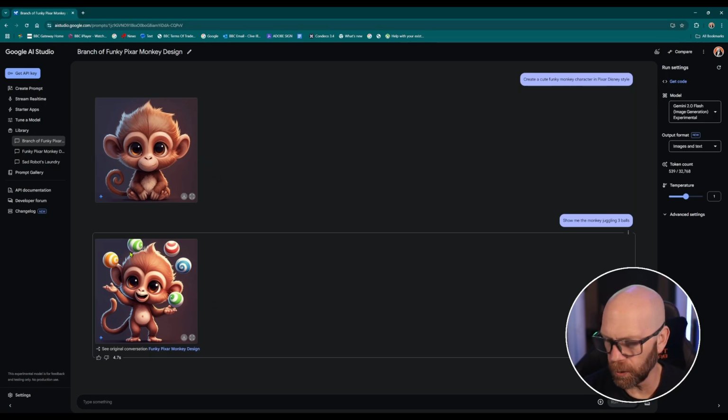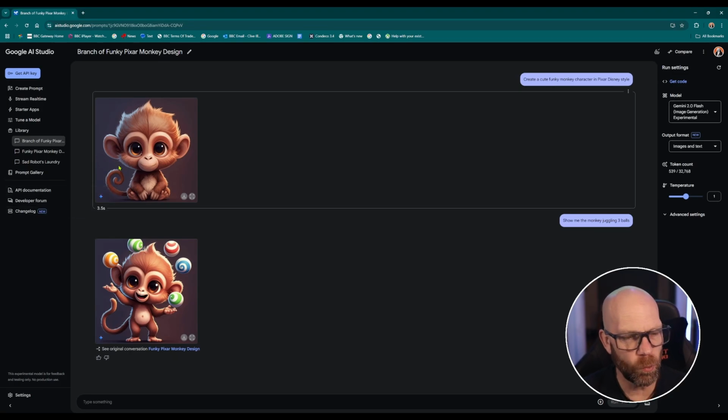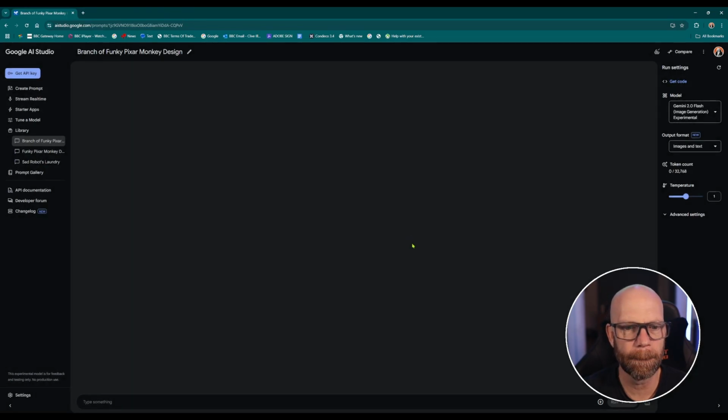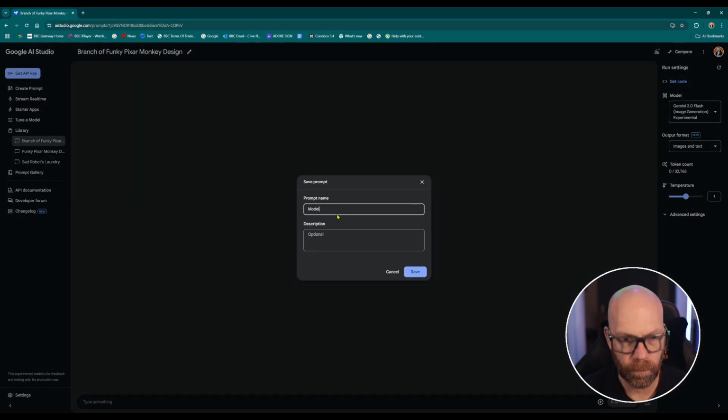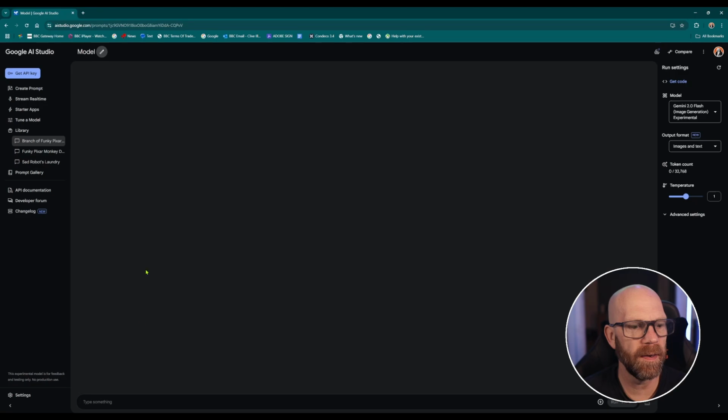Consistent characters. So if you're doing, I don't know, a children's illustrated book or something like that, you get really consistent characters. And of course, it doesn't just work on cartoon characters. Let's start again. Let's clear the chat, create this. And then what we're going to do is, of course, create the image.